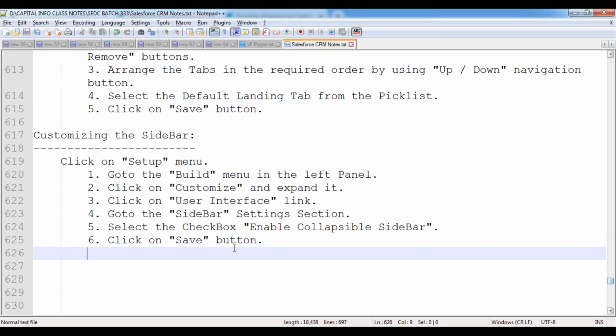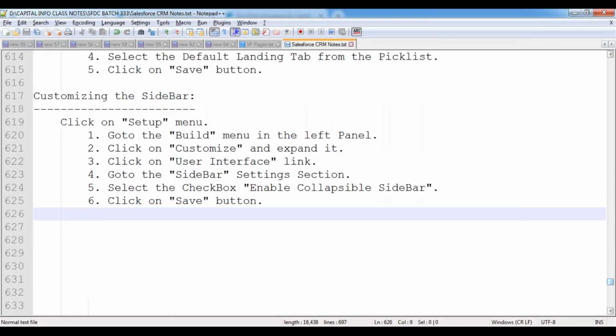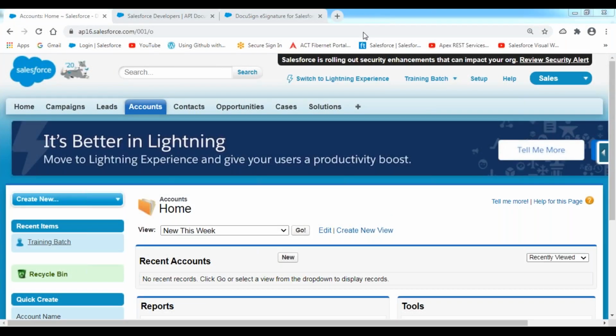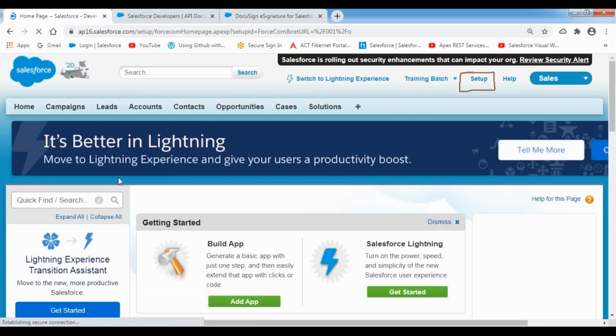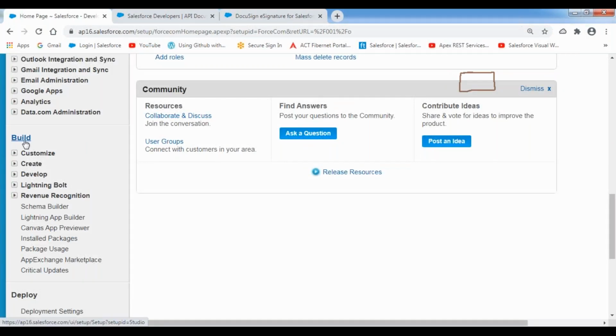Now let's see how we can do this. Let's go to the practical part. You will be having the setup menu on the top right corner. Click on the setup menu. Go to the left panel. Here you will be having a menu called the build menu. Go to this build menu in the left panel.